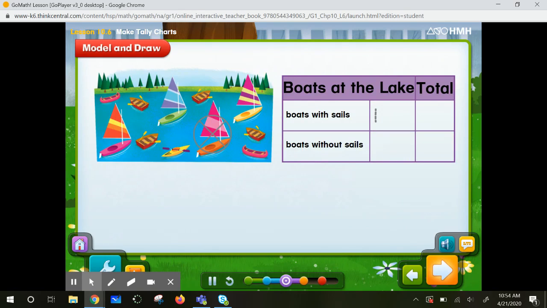Let's make a tally chart to show how many of the boats in the picture have sails and how many don't have sails. You can put a tally mark in the first row of the chart for each boat with a sail. Then cross out the boats with sails after you make each tally mark. Here's 1 boat. 2 boats with sails. 3 boats with sails. 4 boats with sails.